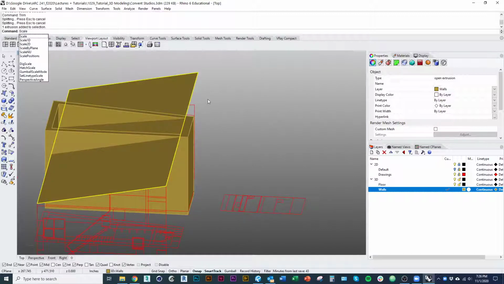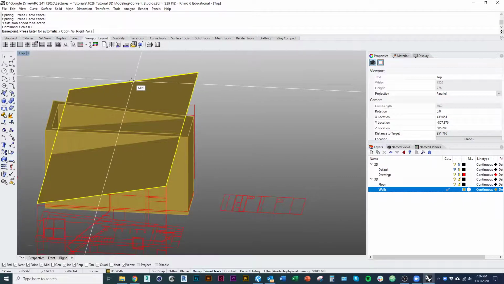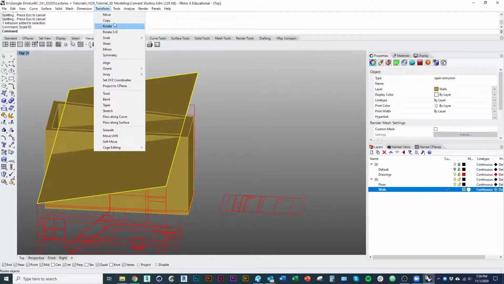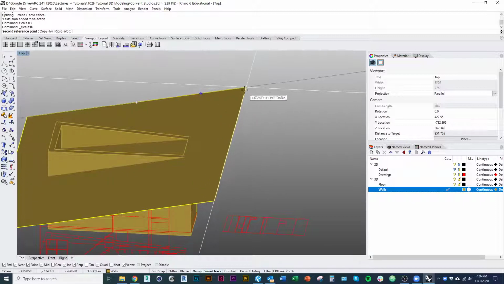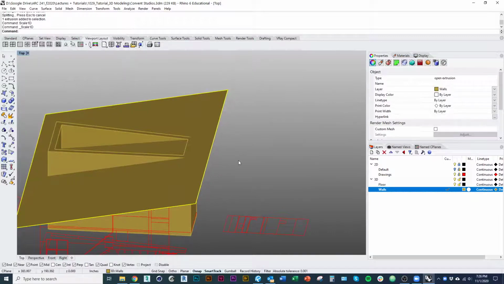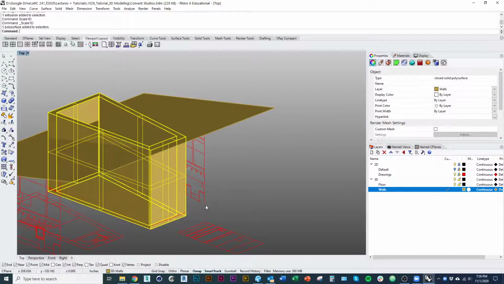I'm going to use scale 1D. Under transform, there are all these different tools like move, copy, rotate, things we're familiar with. And then under scale, we have a couple different options. Scale 1D is really useful because it allows us to make something longer but not wider and so on. I can drag it out that way. Now you can see that plane goes all the way through my wall.